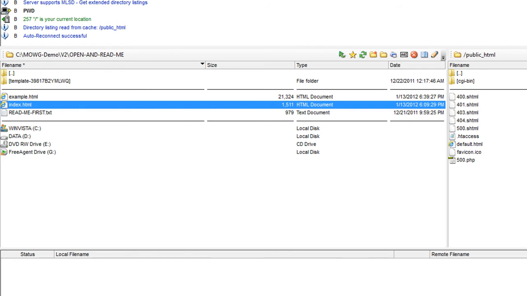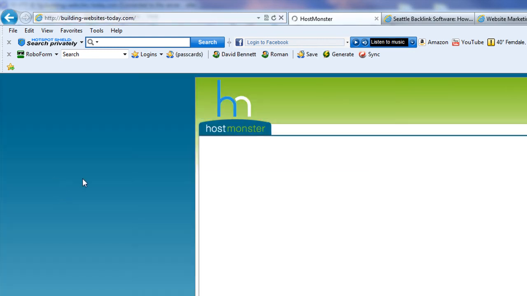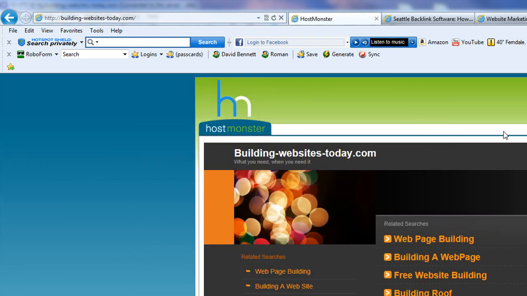Okay, let's just show you, because this is easy, and this is just so you can understand the process better. If I go right now, and I haven't uploaded anything yet, to the default, what's there right now? There's nothing there. It just basically says it's connected to HostMonster, but no one put anything here, so it put up a default page. Often you see this, okay?